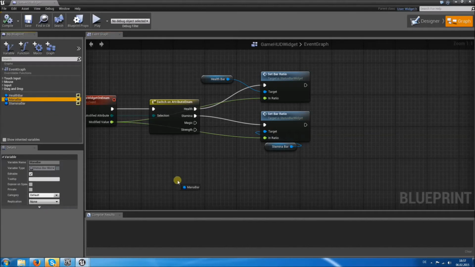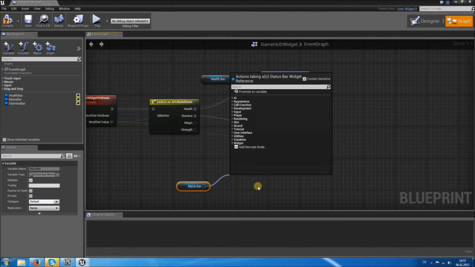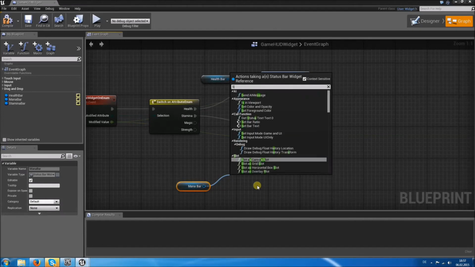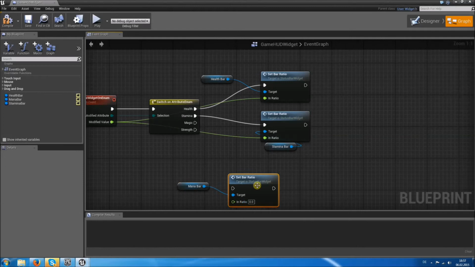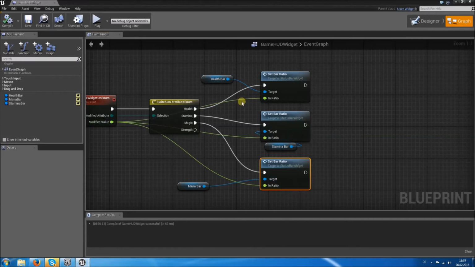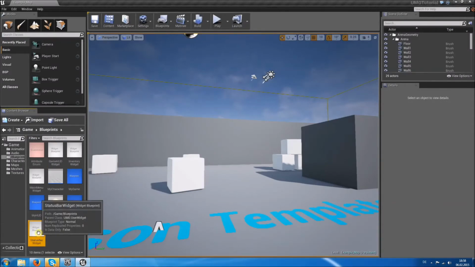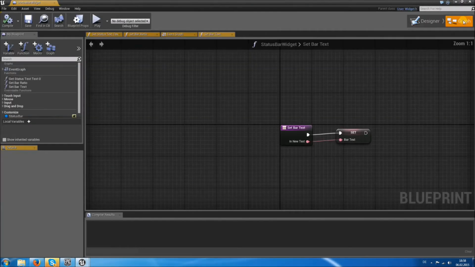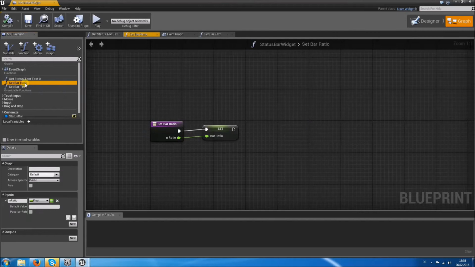For this, we want to get the mana bar and say set bar ratio, connect the pins. Okay, because let's look inside the status bar widget. So when we say set bar ratio, we get an in ratio and we set our bar ratio variable.